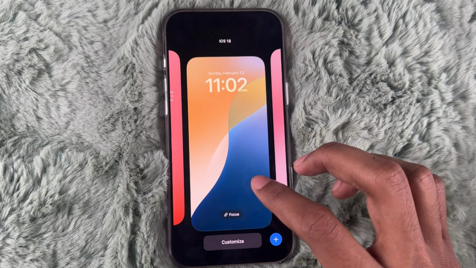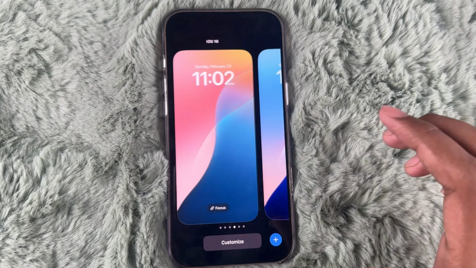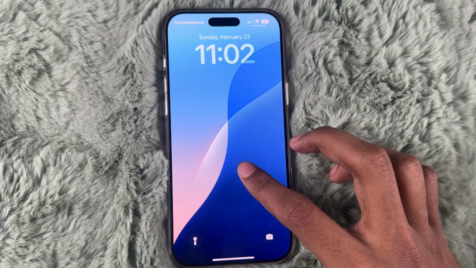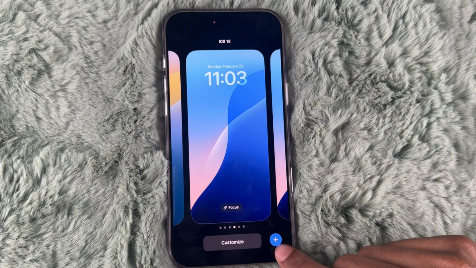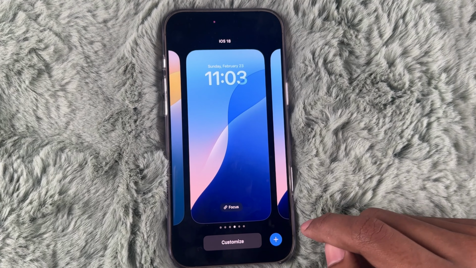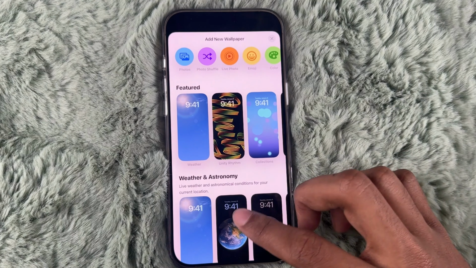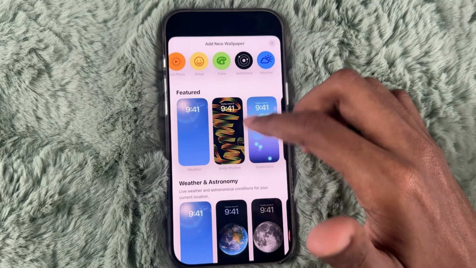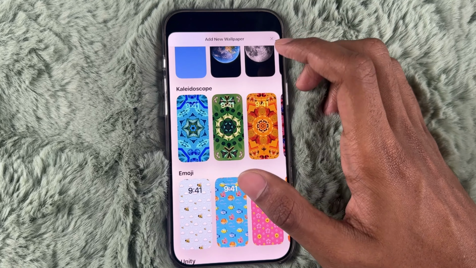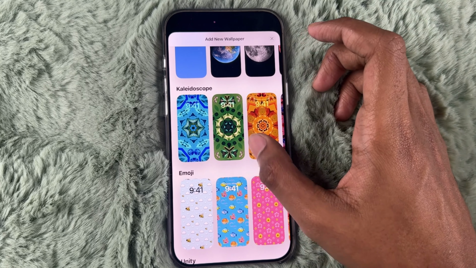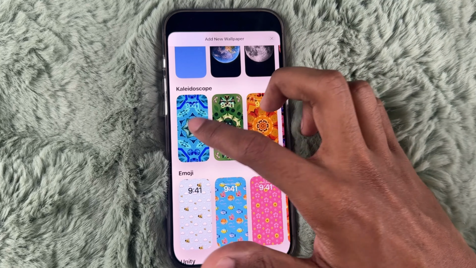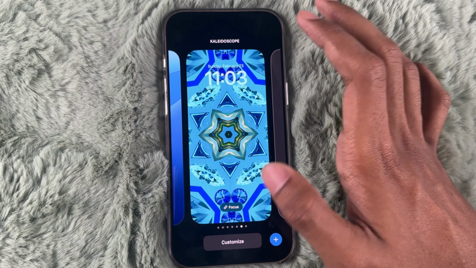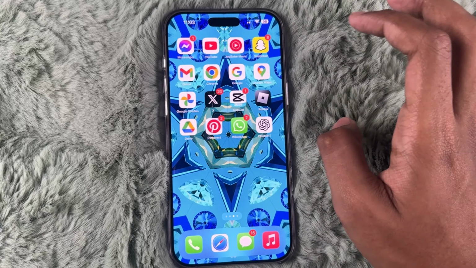You just have to choose any one of your preferred wallpapers like this, or you can also add pics from your gallery. Click on this blue logo called the plus icon, tap onto it, and you can add photos, or you can add photo shuffle, etc. From here you can also use emoji, and you can choose different types of wallpaper from your iPhone. As an example, I'm going to choose this one, and that's it. Now it is added to my home screen and lock screen, so you can see that.